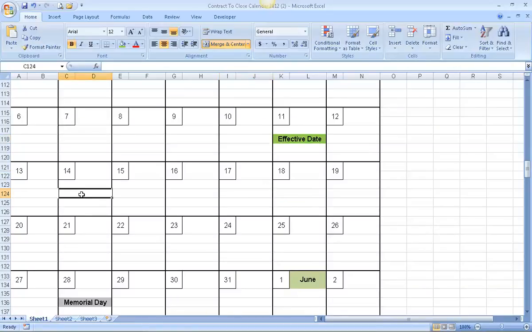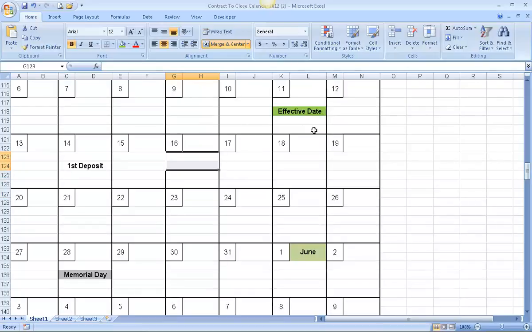Alright, now quickly go through and enter a few others. Let's put our first deposit in here. We said it would be 3 days after the effective date, so we'll put that in there. Next big thing that we're going to want to deal with is our inspection, and we said that that would come 15 days after the effective date. We would finish the inspection. So here's 7 days, 14 days, 15 days. So inspection ends here.